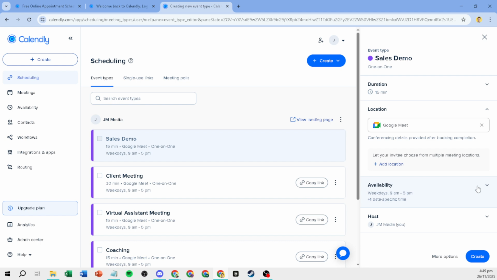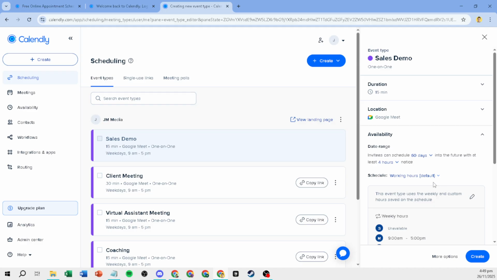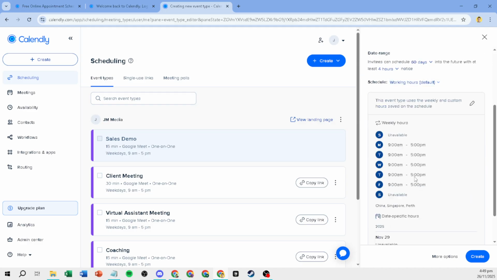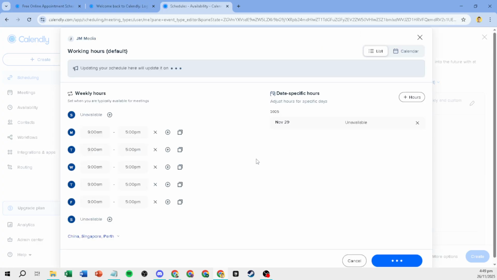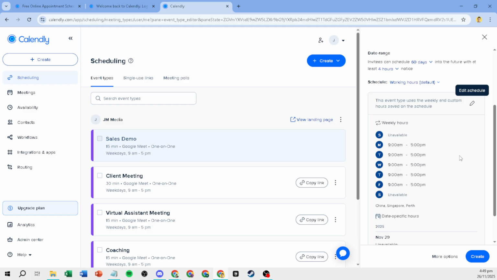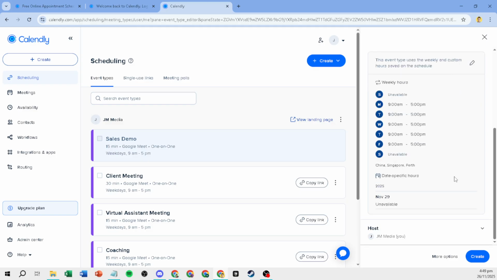Set your availability next. Pick the days and hours you want to offer and make sure they align with your territory or time zone. This is a great place to build in buffer times so you have breathing room before or after meetings, and to require a minimum scheduling notice so prospects can't book you last minute when you're not prepared.